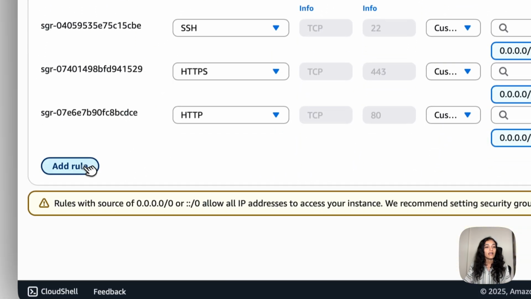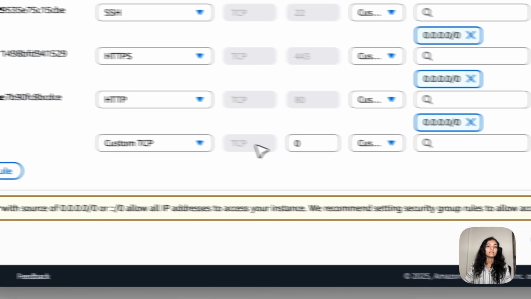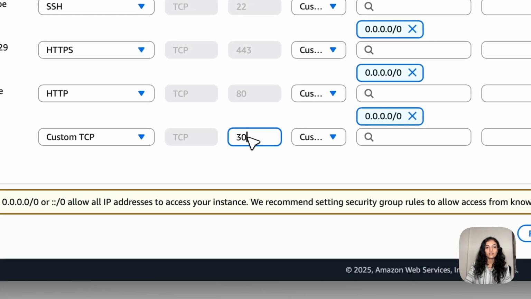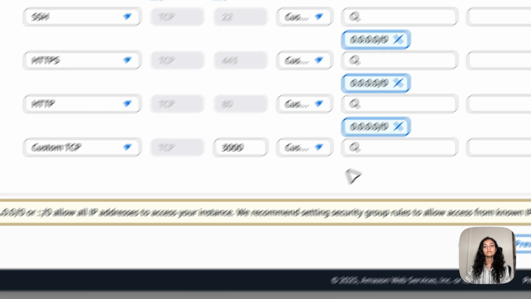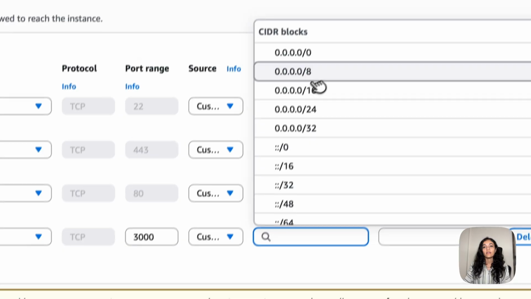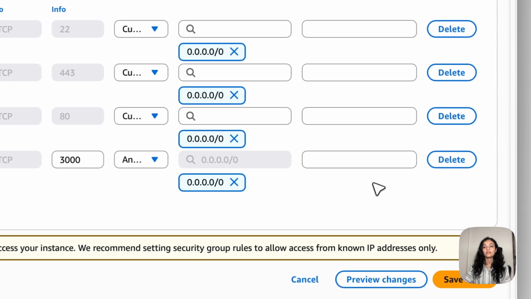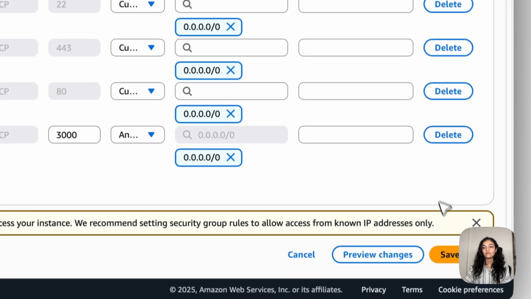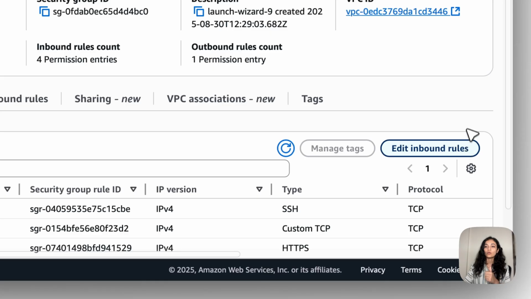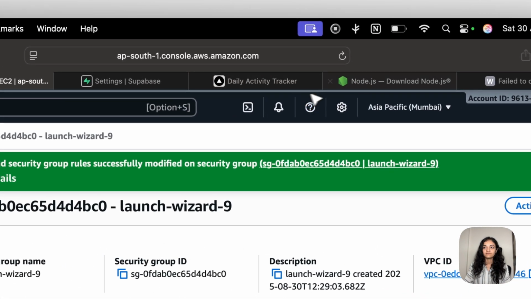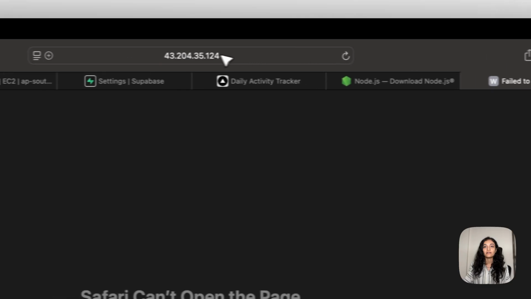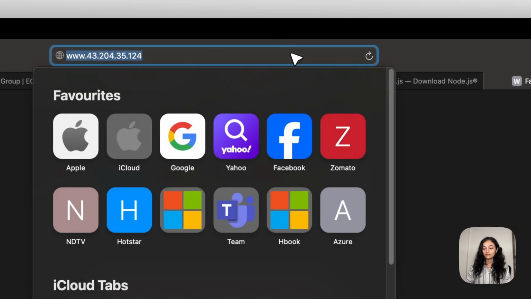In the inbound rules, add rule, we have to add port 3000. So 3000. Done. And from here, from everywhere, we are listening to this port. So 3000, and then we have to save the rule. Done. Now let's see what will happen. This is our page, right? We did it on port 3000.